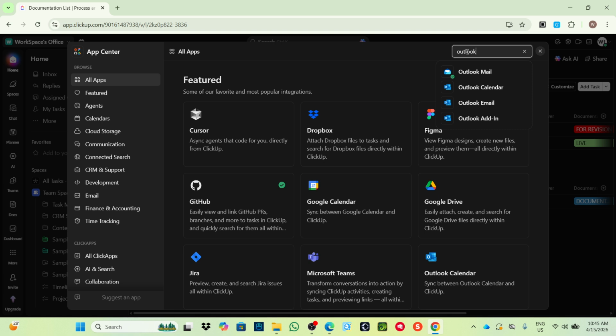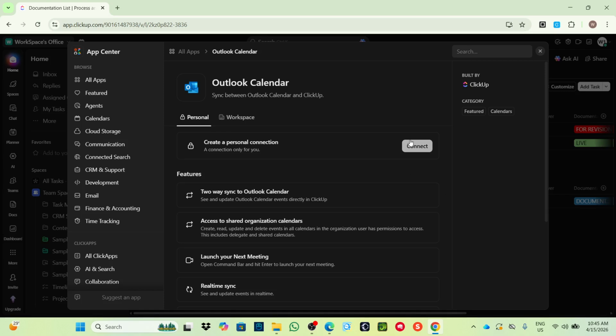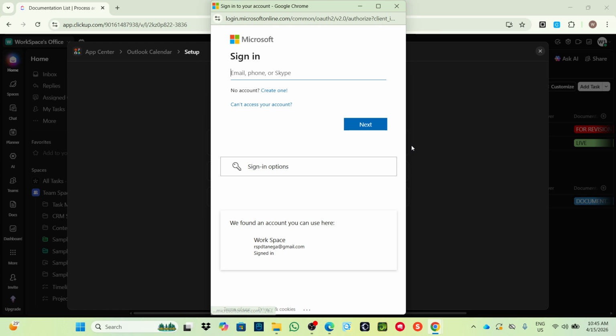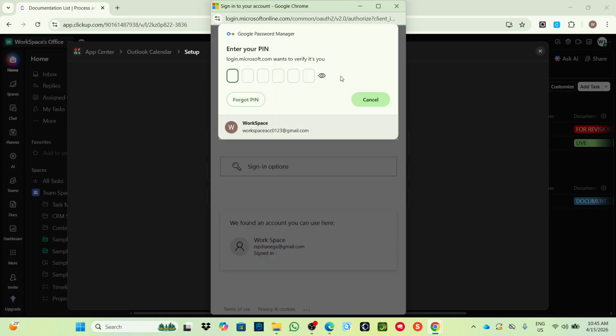As you can see, there are four types of integrations regarding Outlook that you can use. For this video, let's choose Outlook Calendar. Now, once you get here, click on Connect, and then you will be redirected to another tab where you will log in to your Microsoft Outlook account.